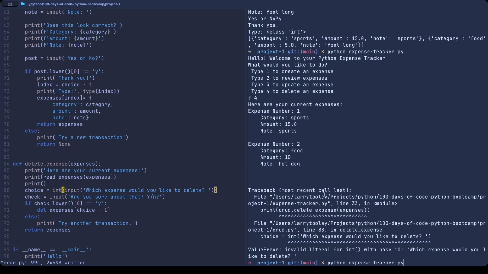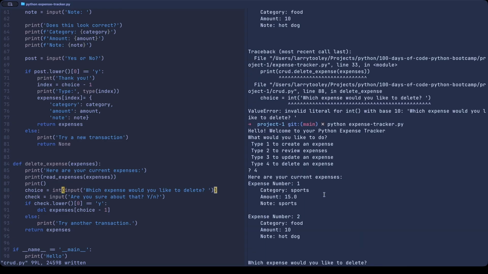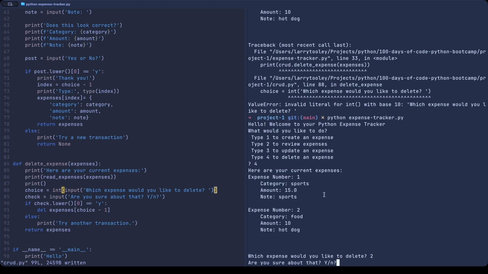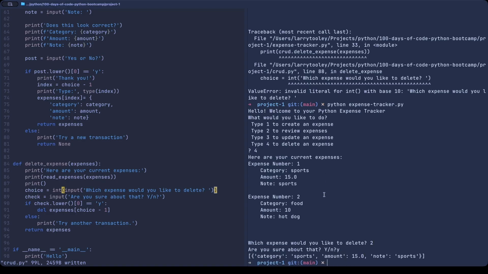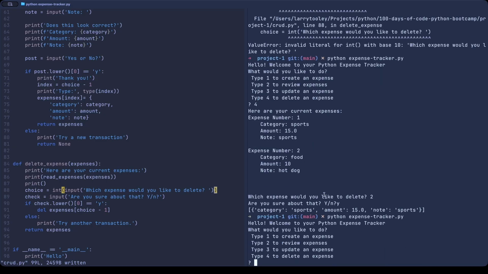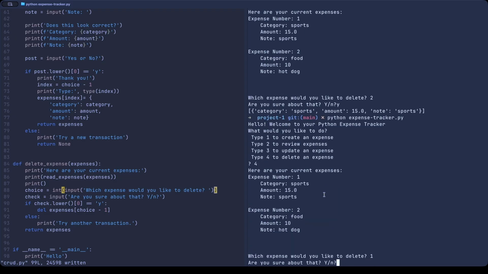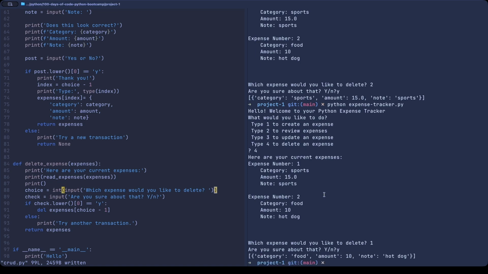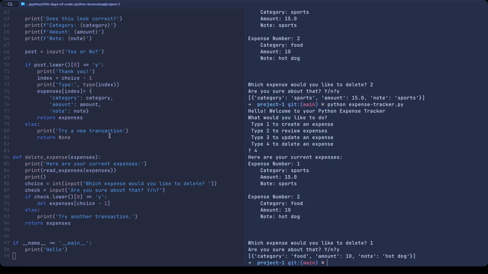Okay. Two. Yes. There we go. We deleted 2 and we returned 1. So now let's try to delete 1. 1. Yes. There we go. We deleted it. So that worked. That was much easier than yesterday. So we have the basic functionality here.